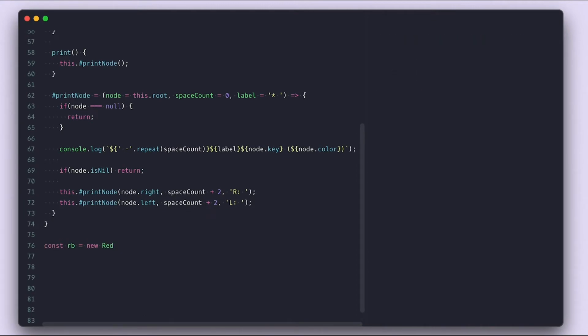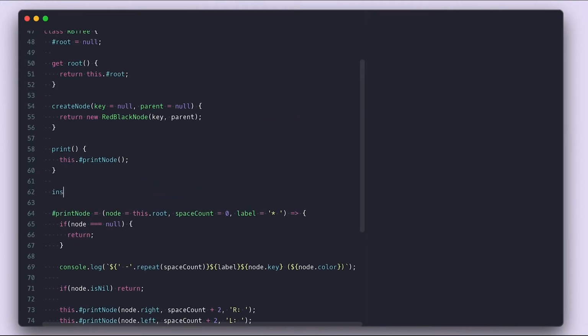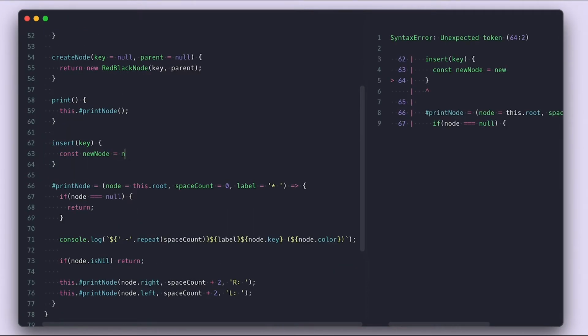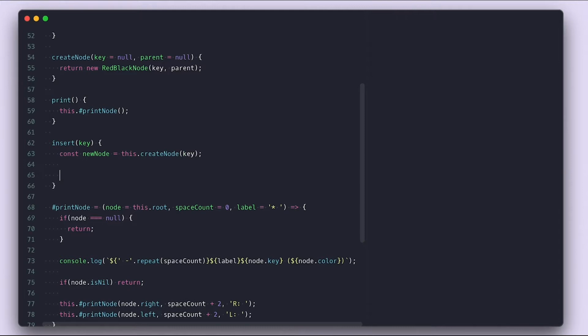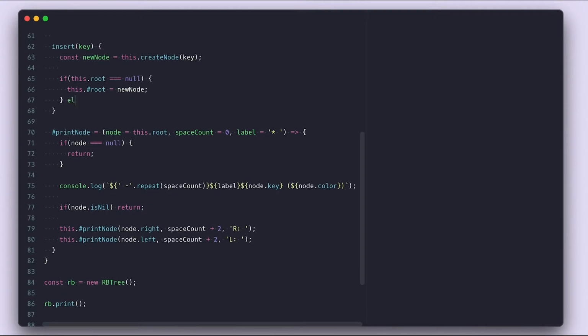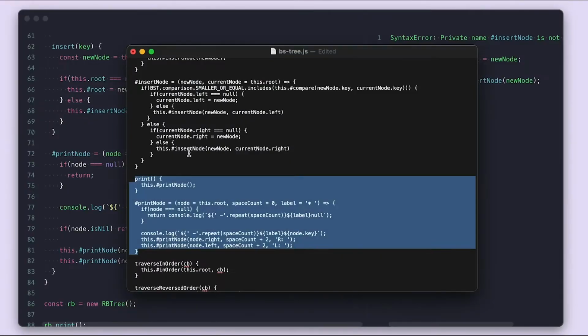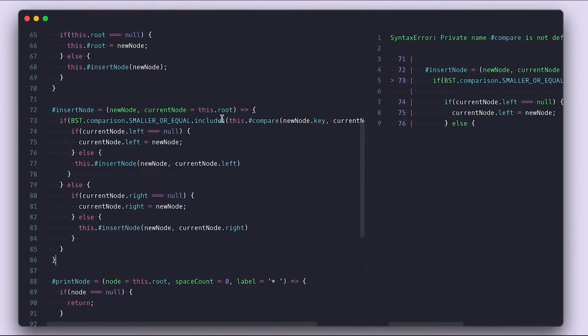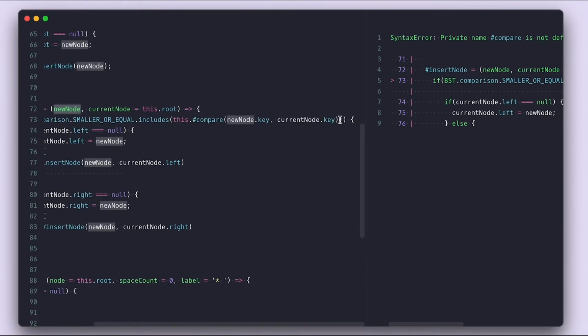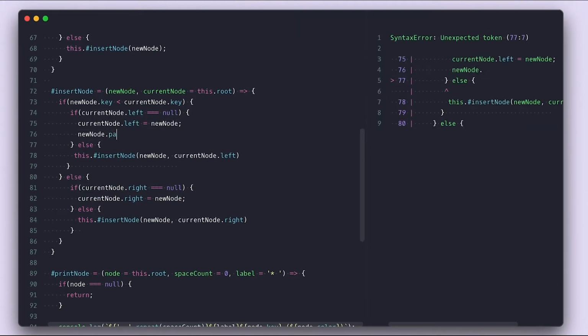I'll go ahead and instantiate the tree and call the print method now to start. We will be focusing on the insert and remove method overrides, starting with the insert so we can populate the tree. The insert takes a key which I'll use to create a node, and if root is null, I'll just set it as the root node. Otherwise, I'll call the insert node private property, which I'll bring over from our binary search tree implementation, passing the new node. Since I'm not extending the binary search tree, I'll change this comparison to not use the compare method. And also, since the nodes now have a parent, I'll set the node parent as the current node after I do the insertion.